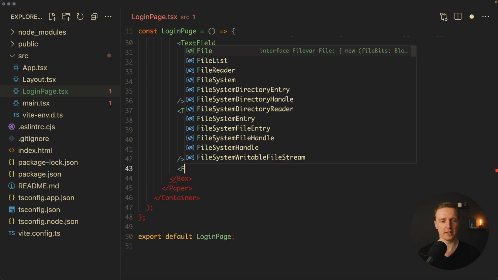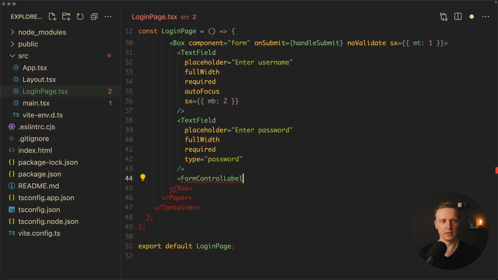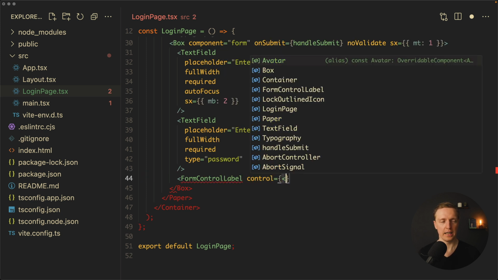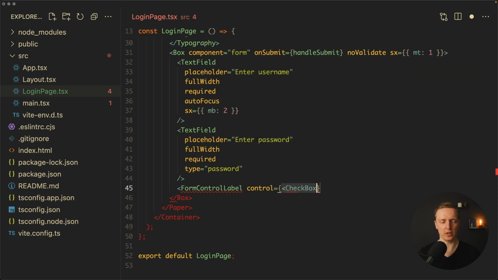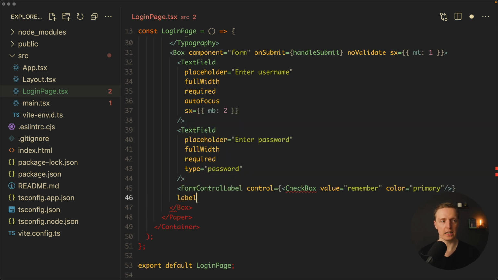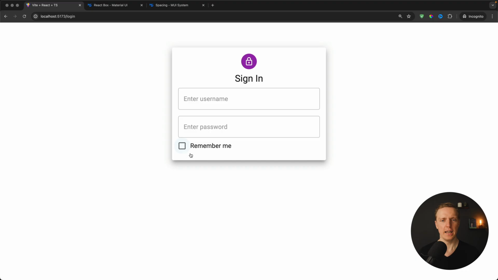After this, we want to render a checkbox and a label, and inside Material UI, there is a possibility to render a form control element, which contains exactly the label and some controlled element like a checkbox. This is why here let's use form control label and provide inside our control. And our control will be a component checkbox, also from Material UI, with value remember and color primary. And also here we can provide a label, remember me. As you can see, now we're getting a checkbox together with label and they are binded to each other.